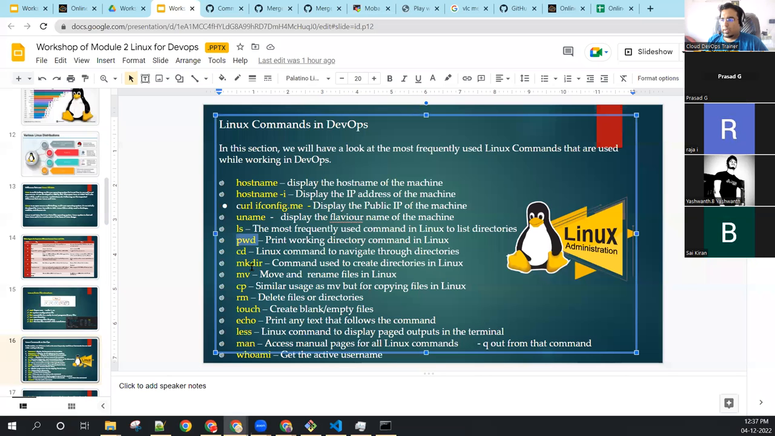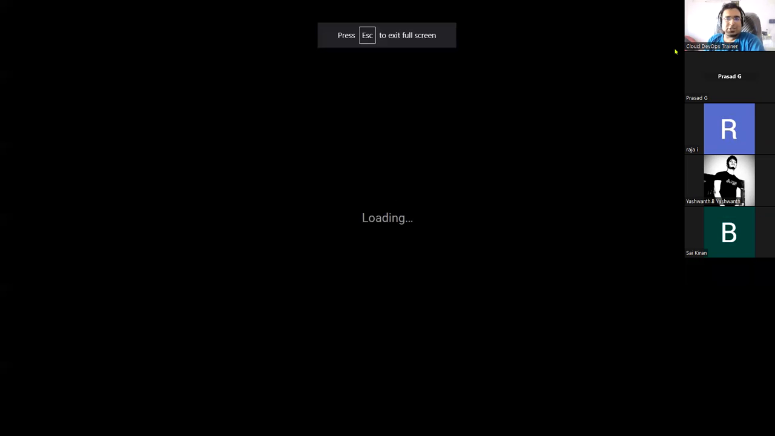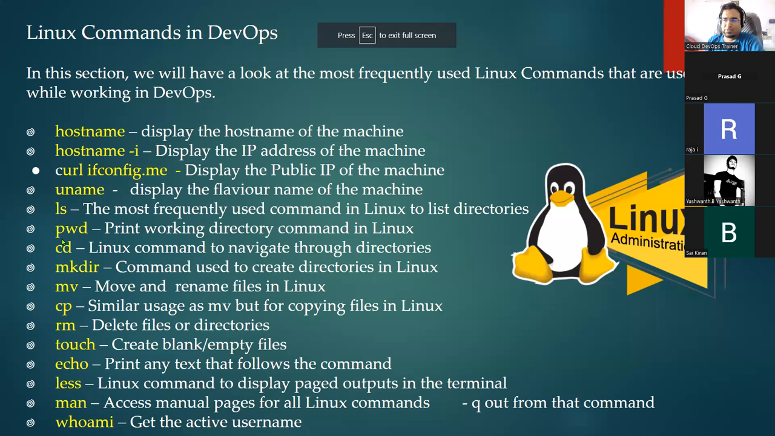Another is the cd command. With the help of the cd command, we can change the directory. We can navigate to another folder if we want.